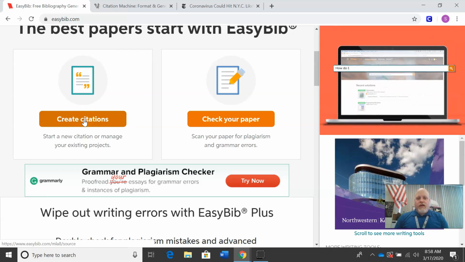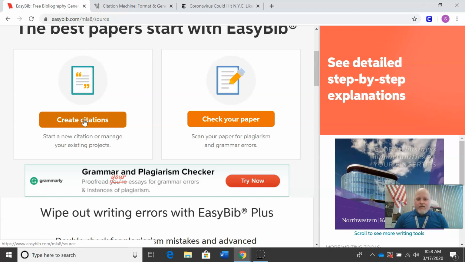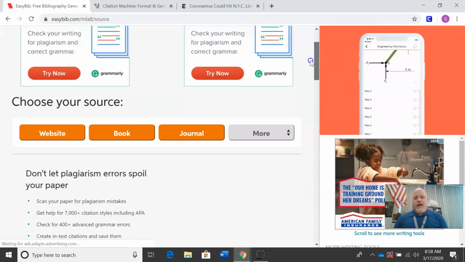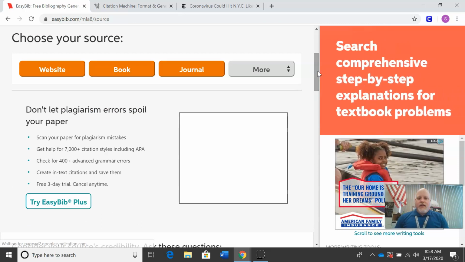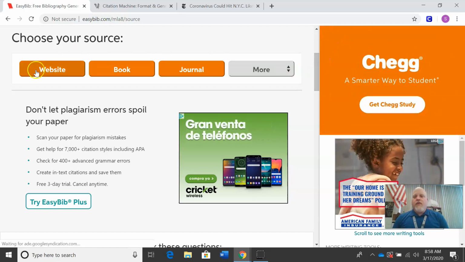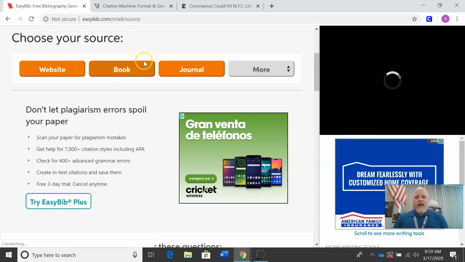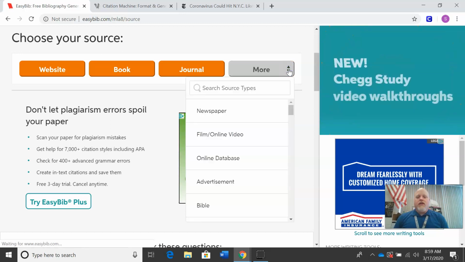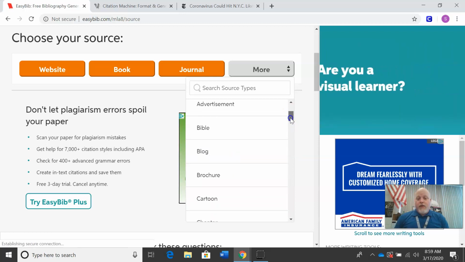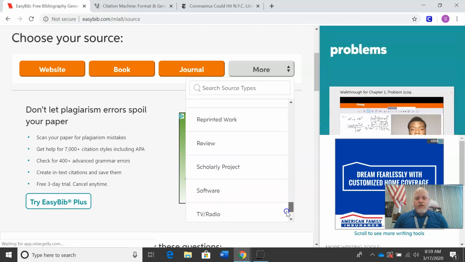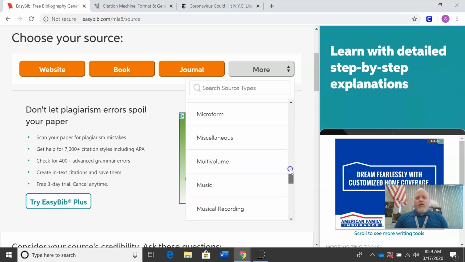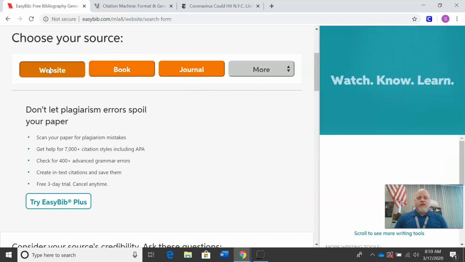And because the computer network is moving incredibly slow and I'm recording a video, it's going to take us a minute to get there. So it'll ask you what kind of source you're using. Now you can do multiple different kinds of sources, and each source is going to be a little bit different when it comes to creating a proper works cited page entry. So make sure that you're using the right kind of source. Most of your stuff is going to be websites. Some of you might have books or journals, like medical journals. Click the More button. You can do newspapers, film, online video, online database, advertisements, the Bible. Just a whole different list of sources here, all the way down to things like a thesis or a TV or radio or whatever. So we're going to call this a website because most of the stuff that you're going to get is going to be from websites.